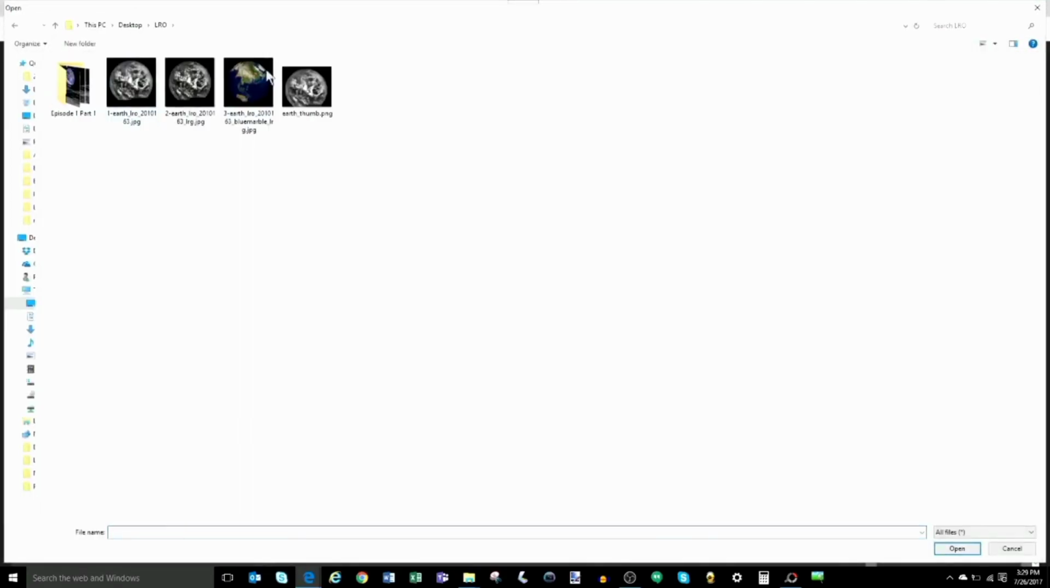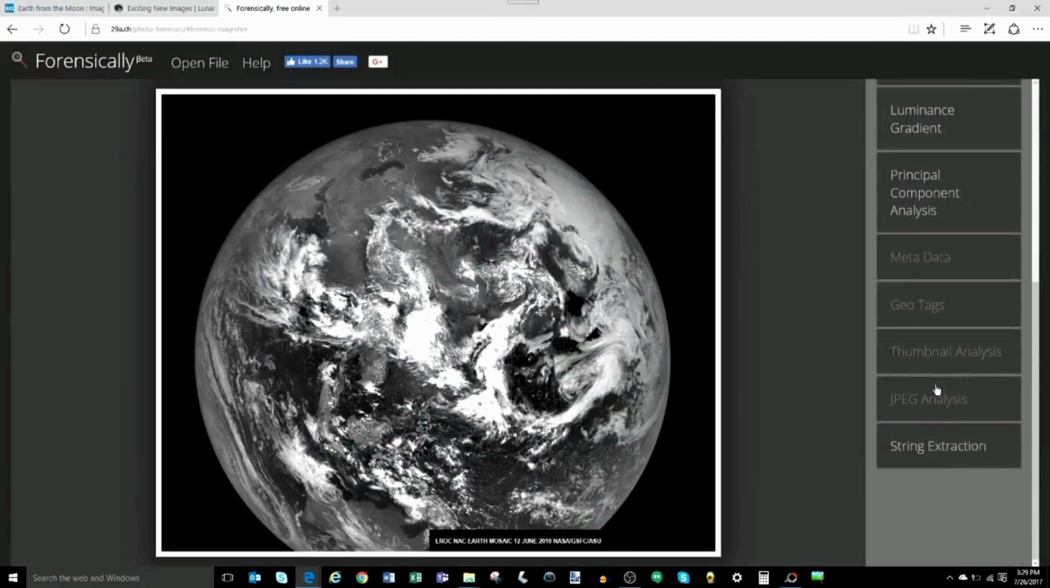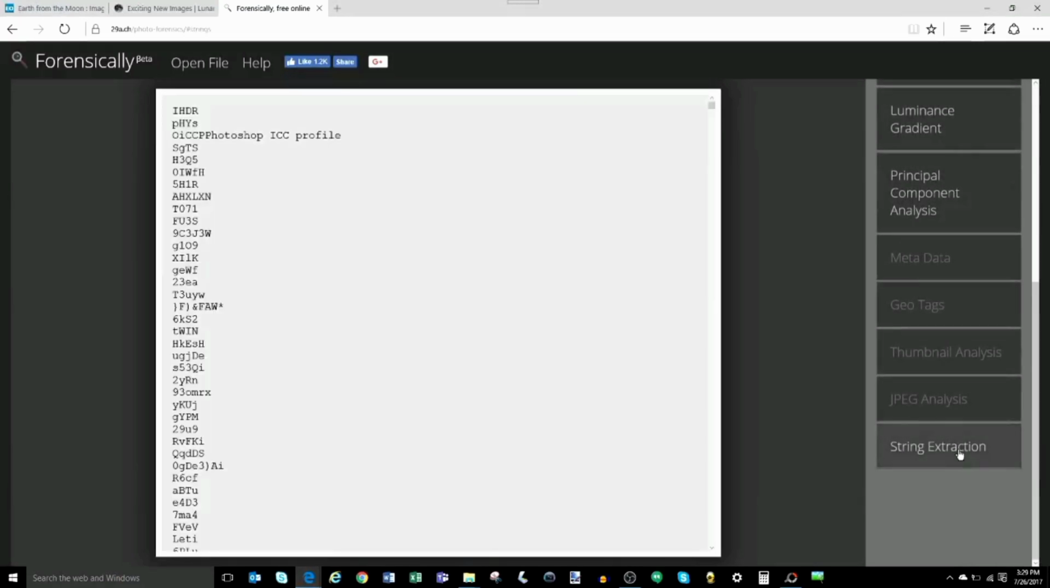Alright, we'll put the PNG file we downloaded from the LRO image gallery now into Forensically, and use the string extraction tool, and guess what we see? Evidence of a Photoshop signature. So much for a raw or unedited image.